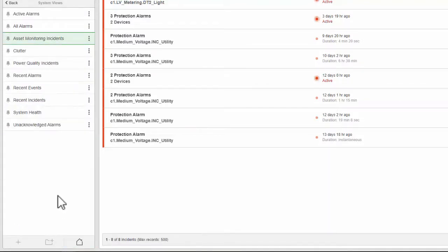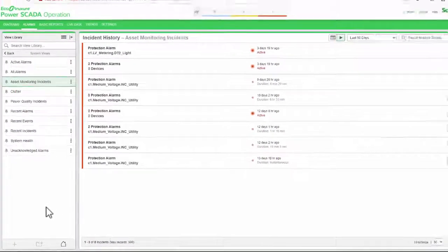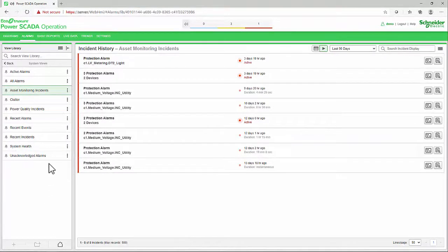Different operators or teams may need to view different types of alarms, and these alarm views allow us to customize the interface to meet their needs. This brings us to the end of our basic alarm configuration, though there are more advanced topics to cover in the future. For now, let's move on to something new.